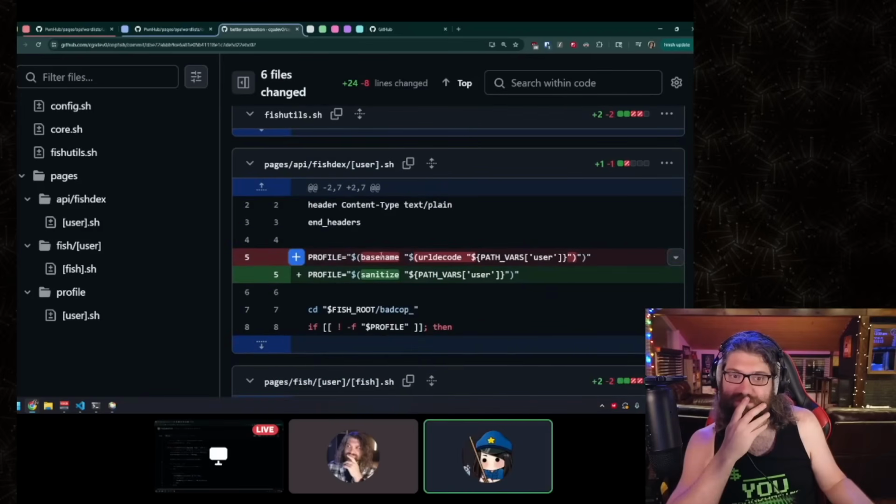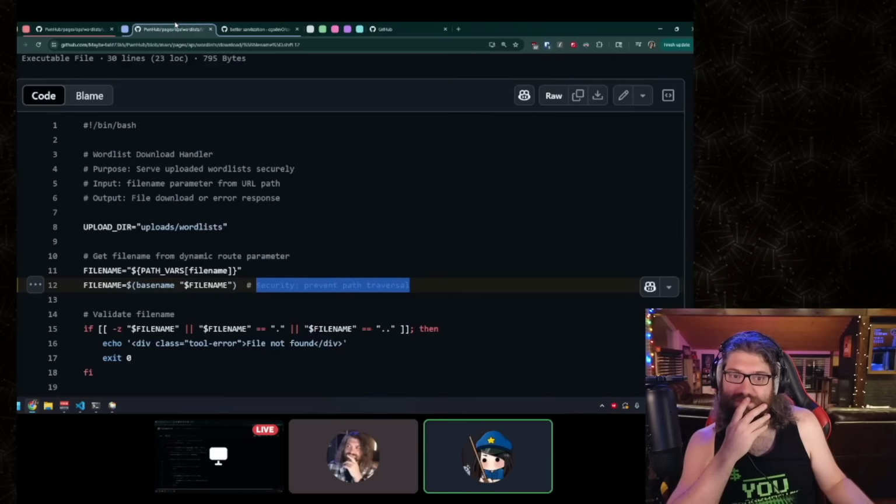If we look here, in one of my code bases, I changed basename to this sanitize function, because this is actually the opposite of security. This is a vulnerability.